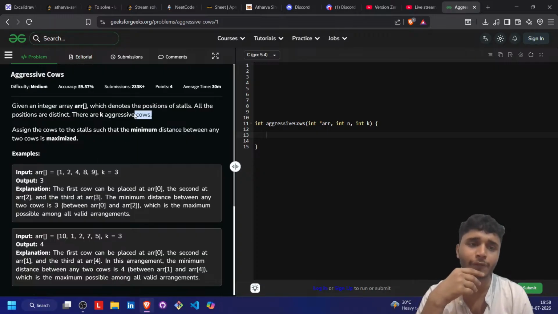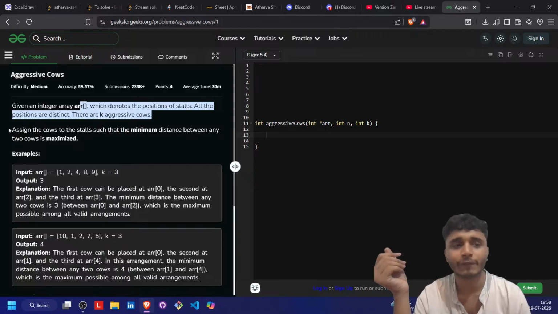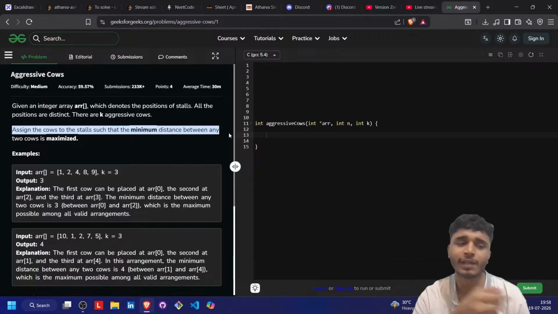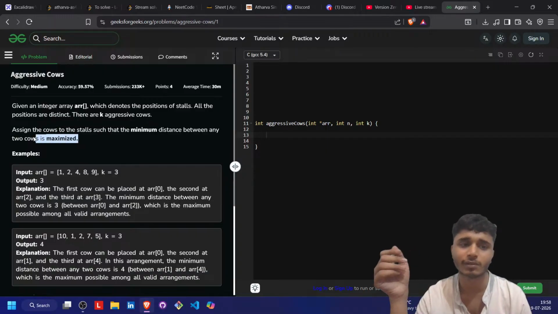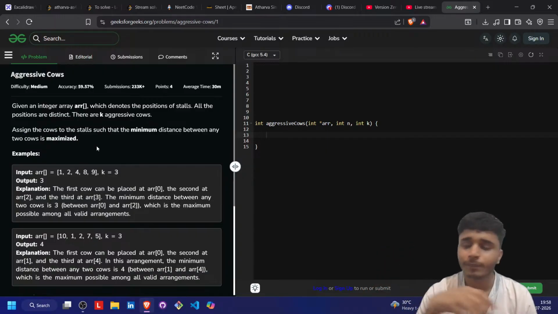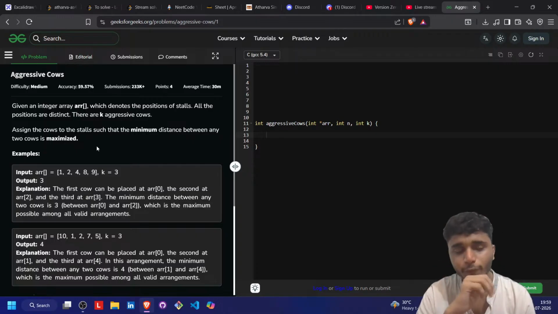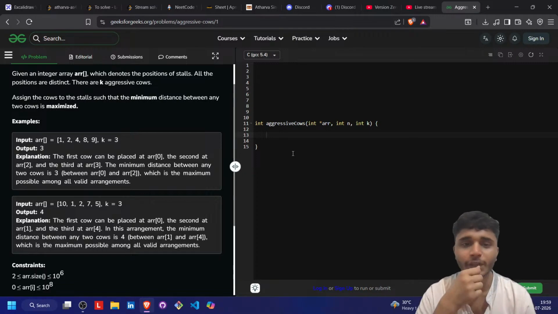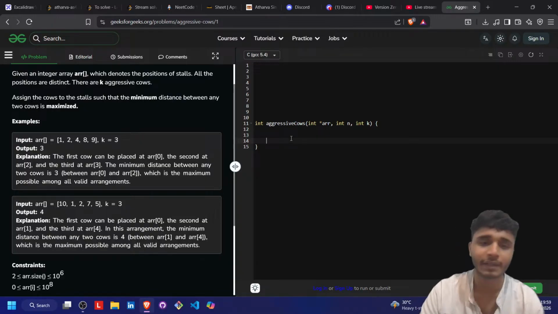There are k number of aggressive cows. So we have to assign the cows to the stalls such that the minimum distance between any two cows is maximized. Okay, we have to return the maximum of the minimum distance between the cows, right? So for that, okay, we will apply binary search in that.